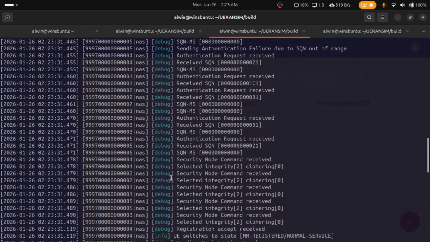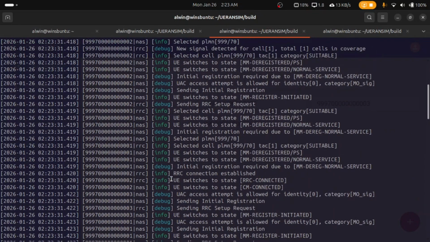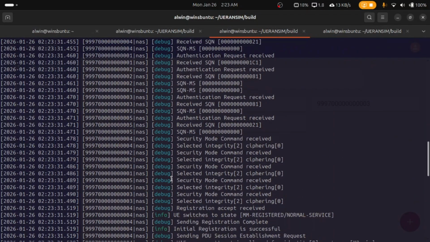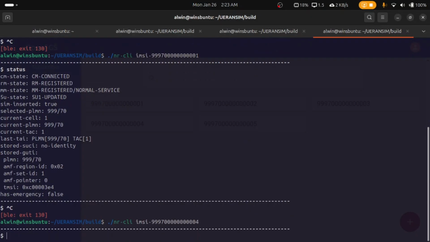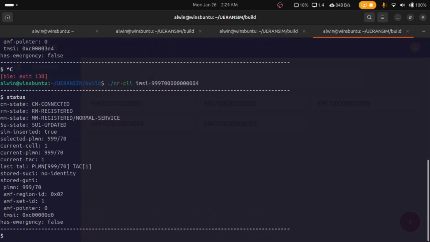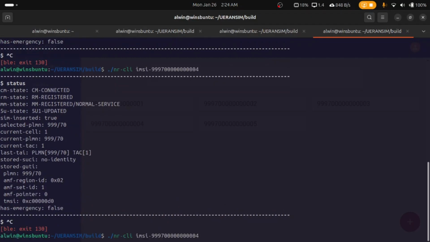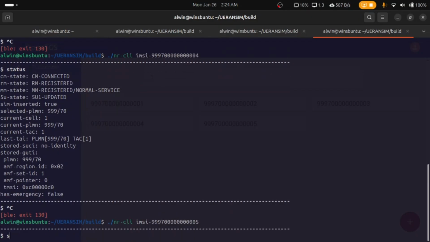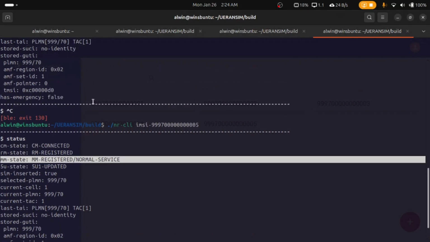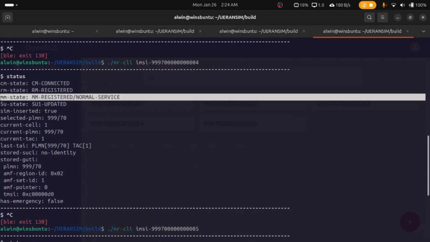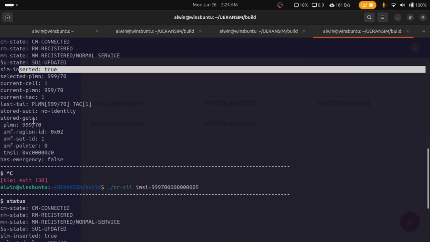You can see the error is not received now, which means if I go to the NR-CLI and see the status of the 04, it is now running as normal service. Let me show you the status. Yeah, you can see SIM inserted is true and it's a normal service. That same thing applies to the 05. It's true, normal service. And it's true.